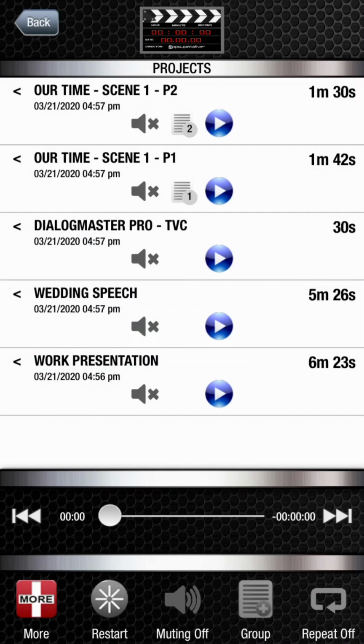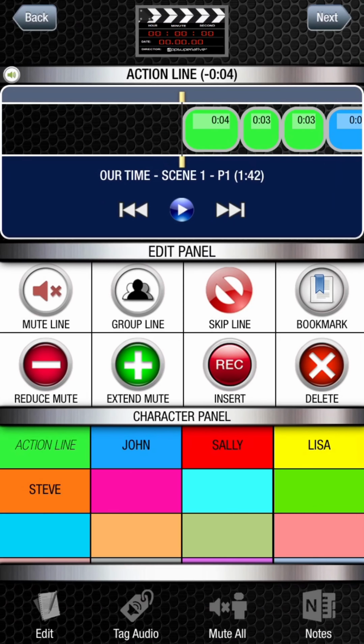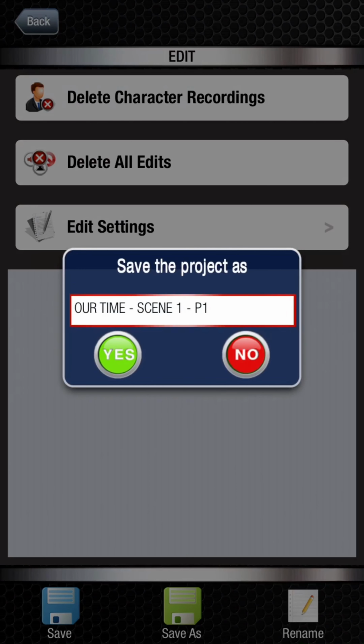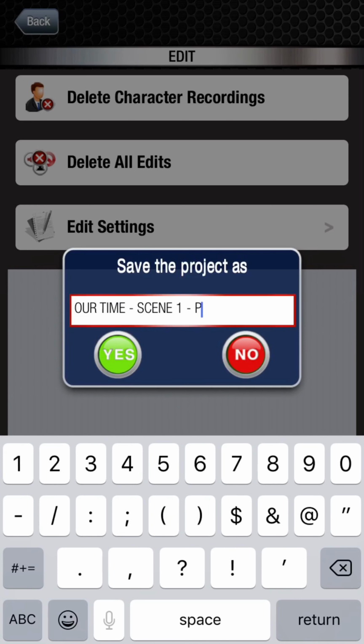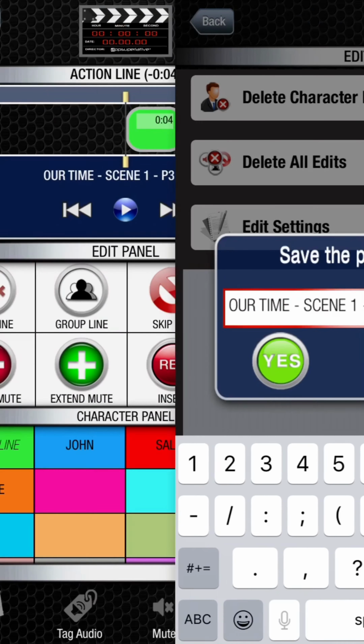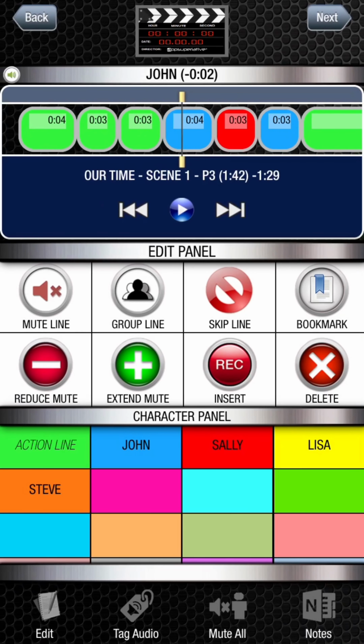On the other hand, if you want to save multiple versions of the same project, you can do this by going inside the editing screen of that project, press on the edit icon in the navbar, press on the save as icon at the bottom. You can then enter the new project name and then press yes. It will then save the project as the new project.